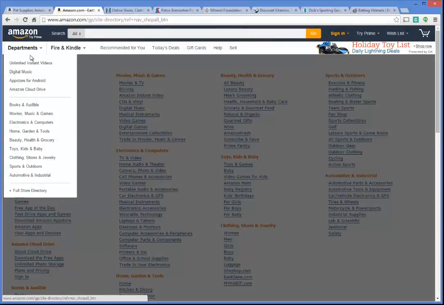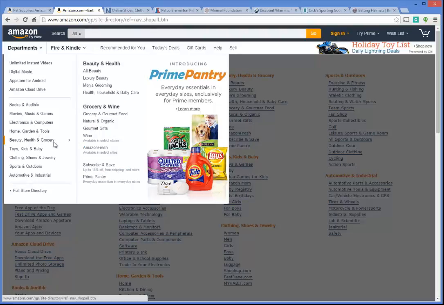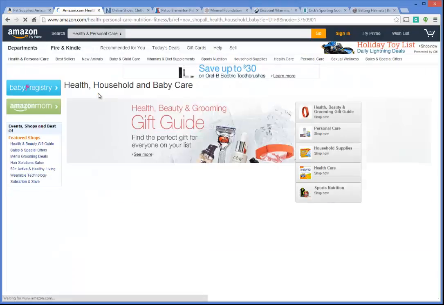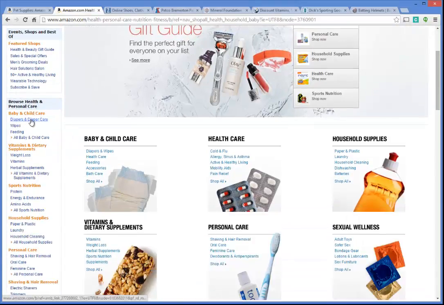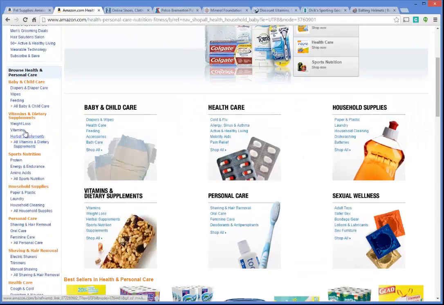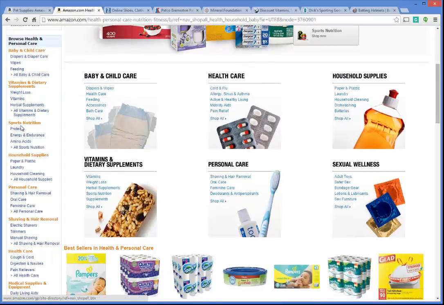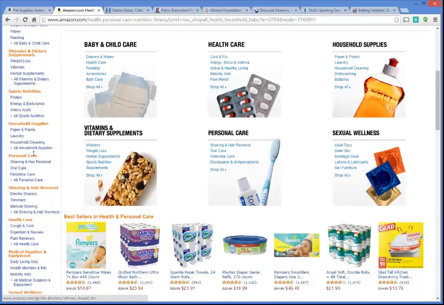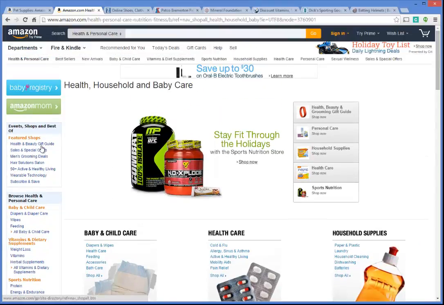If you look under departments and scroll through here, there's home and garden or beauty and health. If we went to the beauty and health department and look up health, household, and baby care, we could find a whole other list of items. The baby care niche is obviously very, very big. Up here there's sports nutrition, vitamins, and dietary supplements. We all know that supplement niche is huge. Sports nutrition, household supplies. Let's go on down here and find baby items.